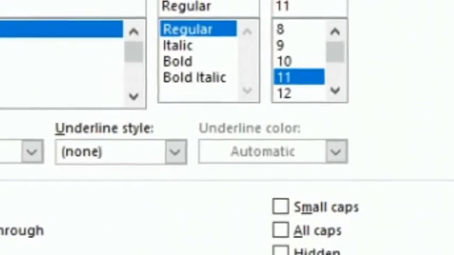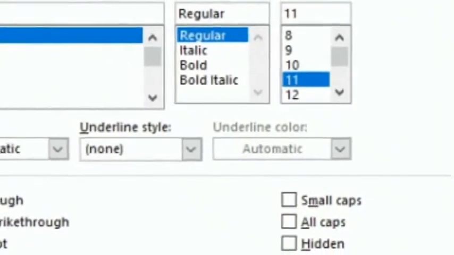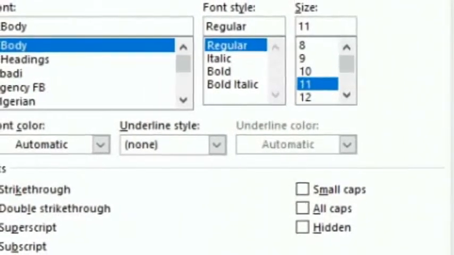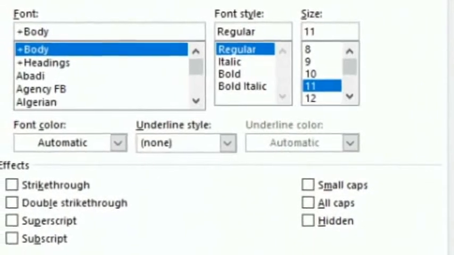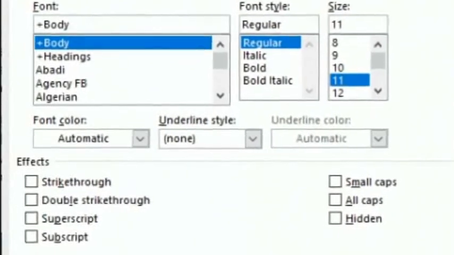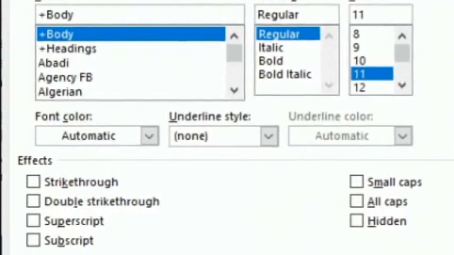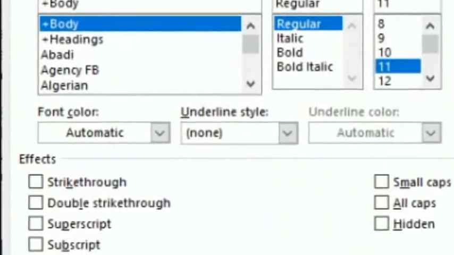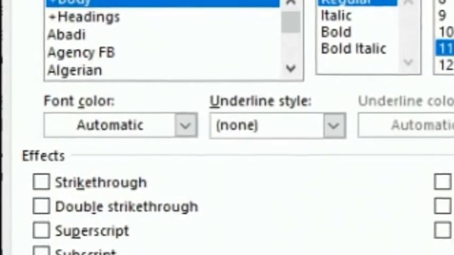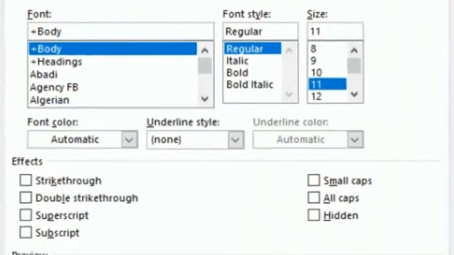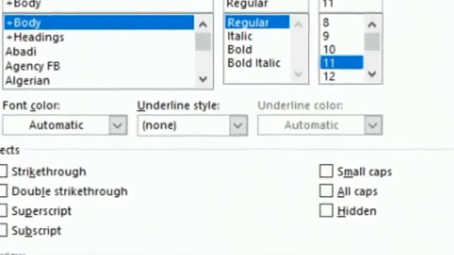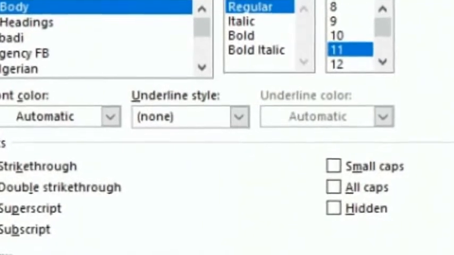There you will get the indentation section. Specify the value in the left and right box to set the left and right indent for the paragraph. Then click the special box, select first line or hanging, and specify the value in the box. The preview section displays a sample of the specified indent, then click the OK button. Like this you can do the indentation.